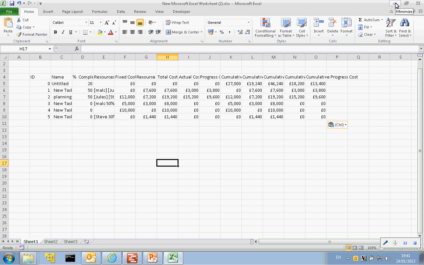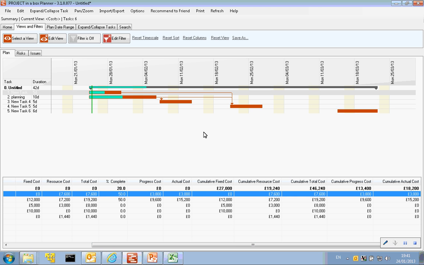And later on, when we talk about import and export, we'll see that it would be possible to bring finance data from an ERP as a spreadsheet and load it in against the tasks, especially if we've got a lining up of task IDs, task numbers, etc. We could potentially load finance data in from an ERP onto the Project in a Box system.